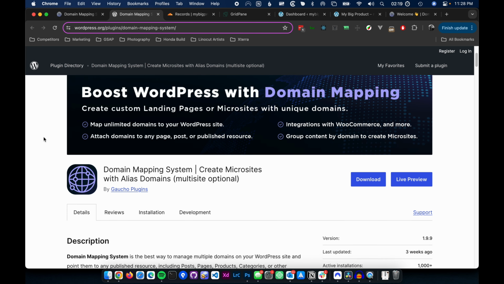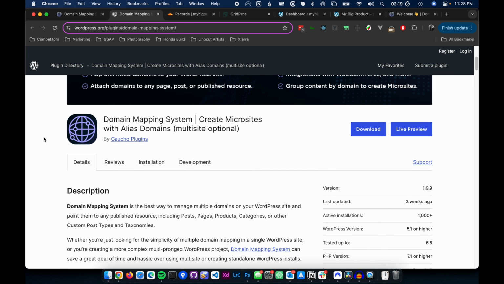That's it! Setting global parent page mapping with the Domain Mapping System plugin is that simple.